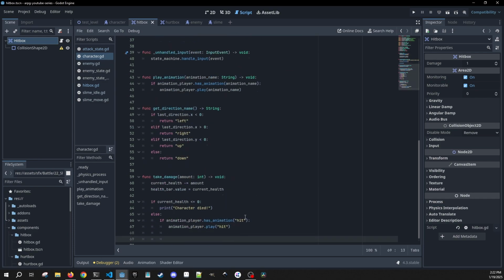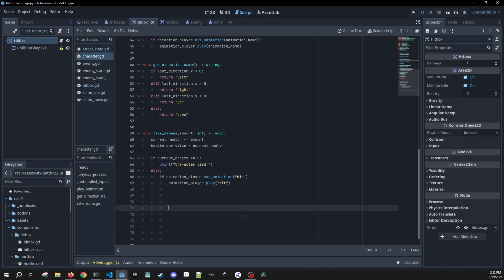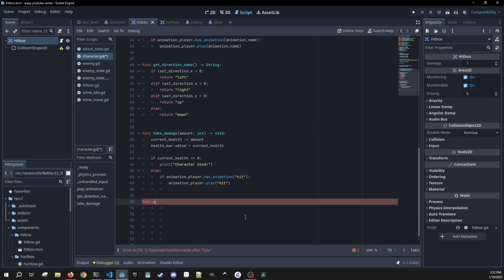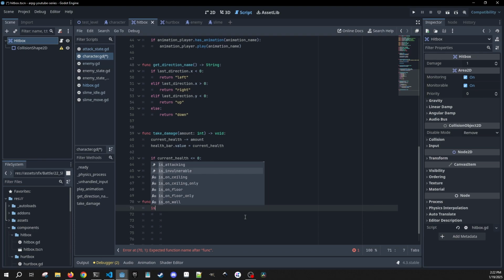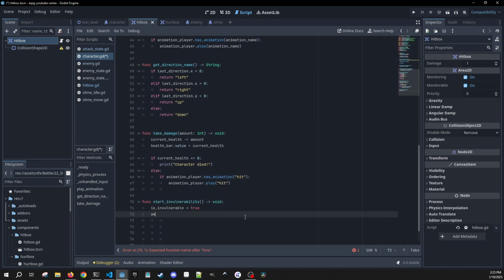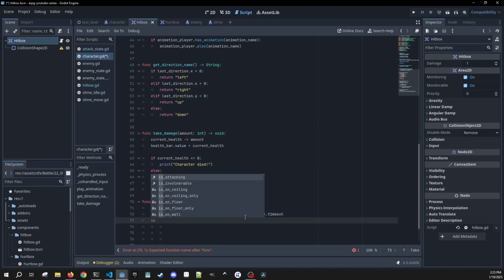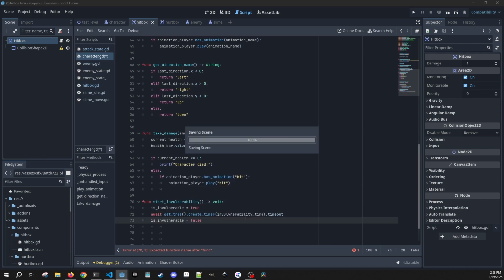Then down in our take damage, we need to create a new method first to be able to use our invulnerability. So we want to have a start invulnerability method where we're just going to turn our is invulnerable to true. And then we're going to await on a timer. So we're going to get tree. We're going to create a timer on that invulnerability time that we just made. And then on the timeout, we're going to just reset is invulnerable back to false.